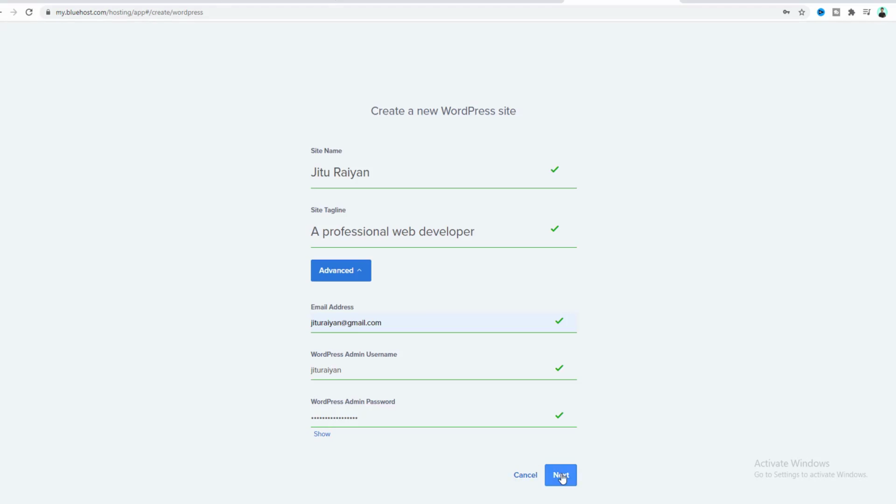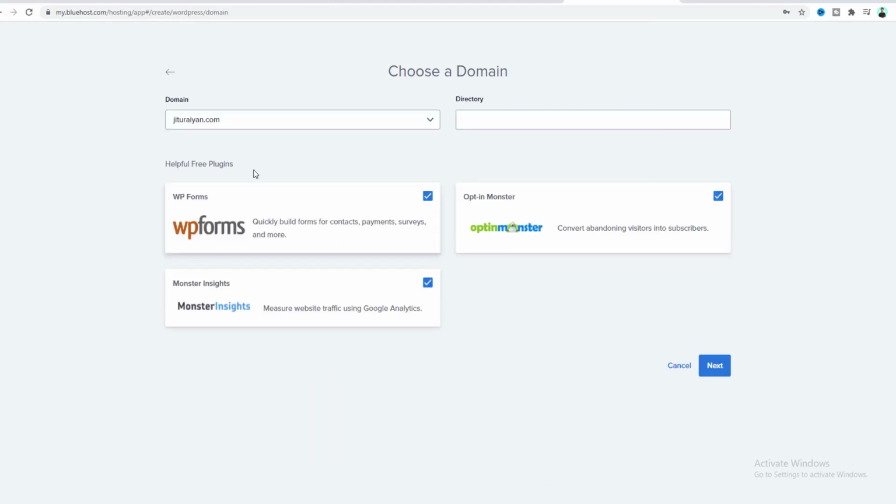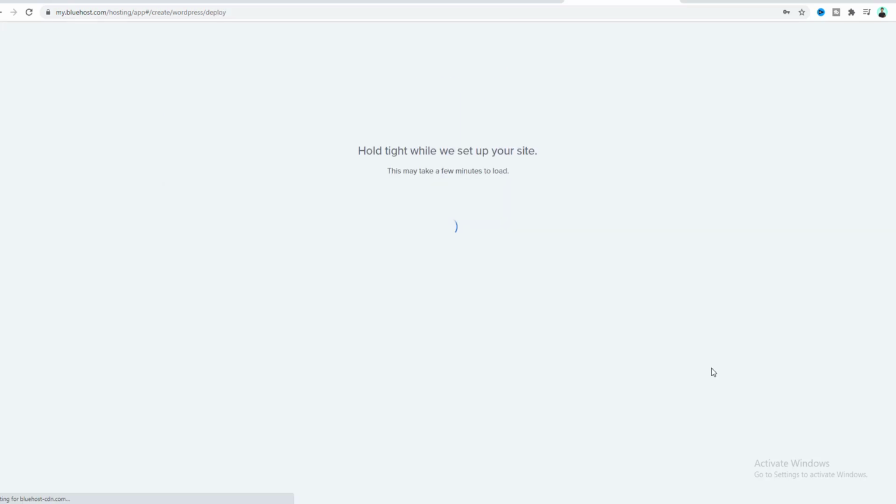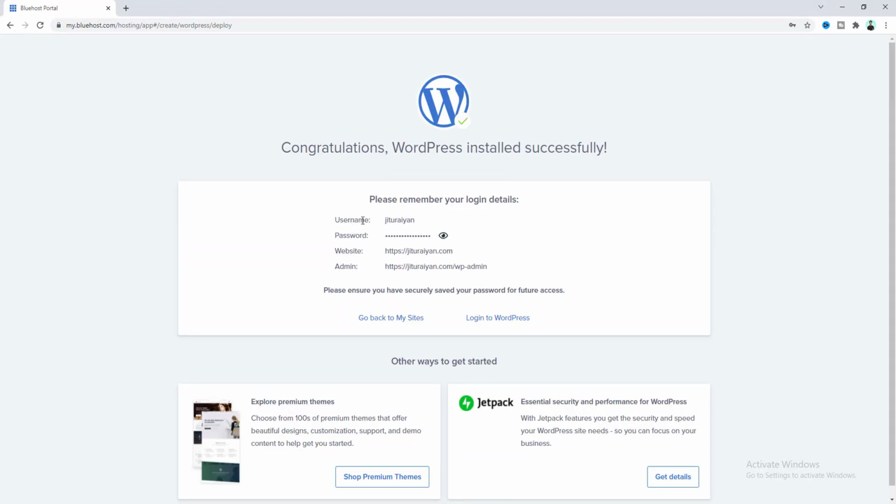Then click on Next. Here they also give some option to install some plugins, but we don't need this. So let's unselect all of this and click on Next. Okay, now finally WordPress is installed successfully. So if you want to go to our WordPress dashboard, we need to click on here, Log into WordPress.